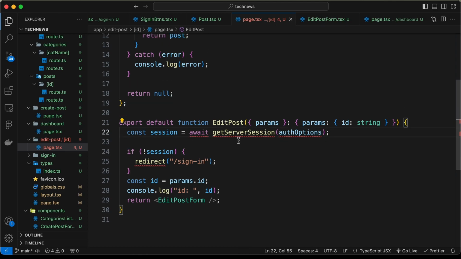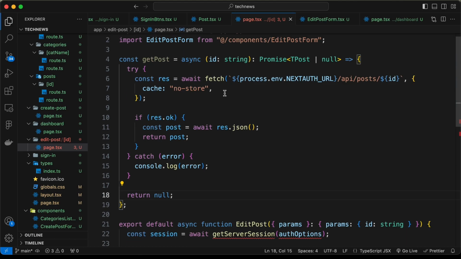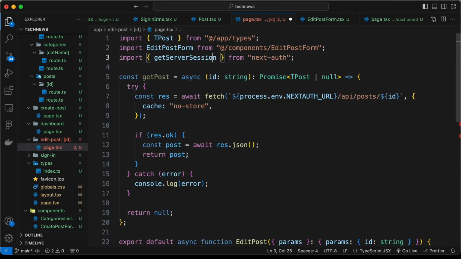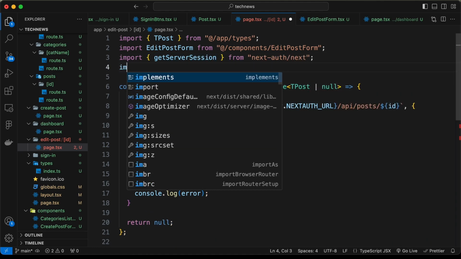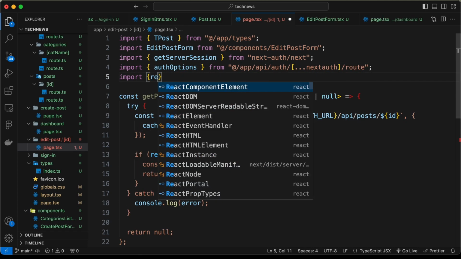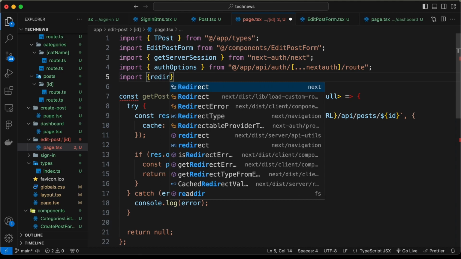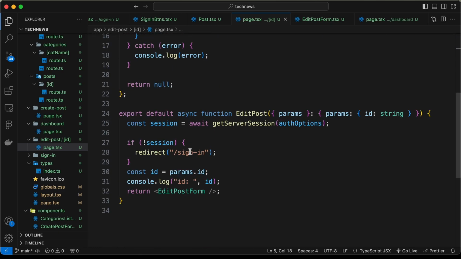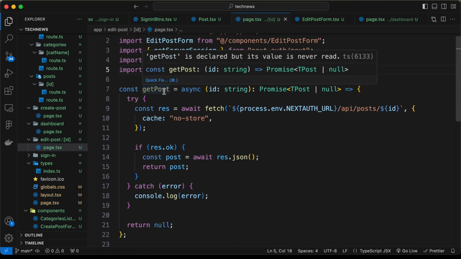Right now let's go ahead and import get server session, auth options, and redirect. And before that, let's go ahead and change this into an async function. Right now let's import get server session from next auth next, and then we need to import auth options from this route, and import redirect from next navigation. Right now let's scroll down, and now if the user is not logged in, they'll be redirected to the sign in page.